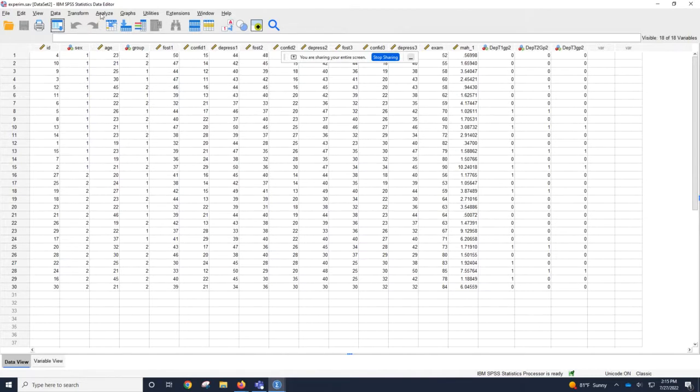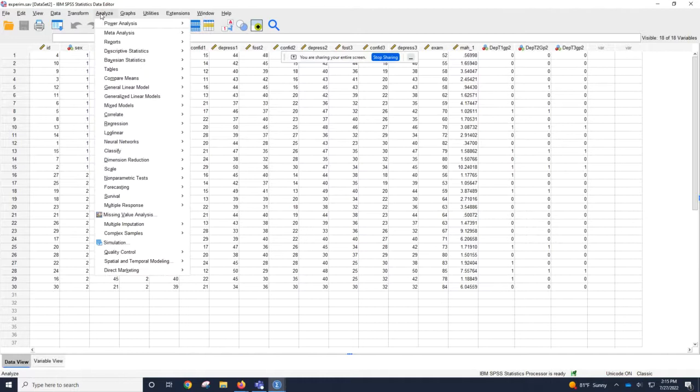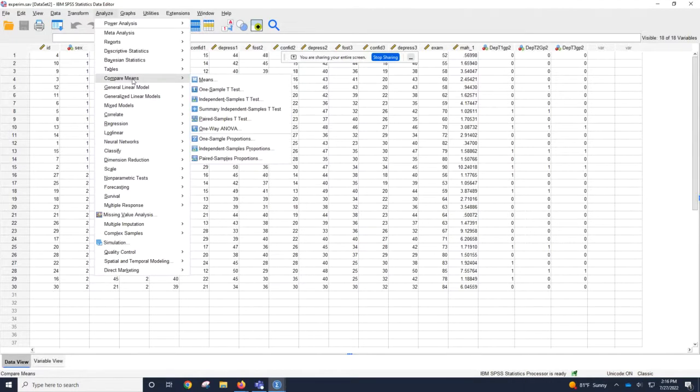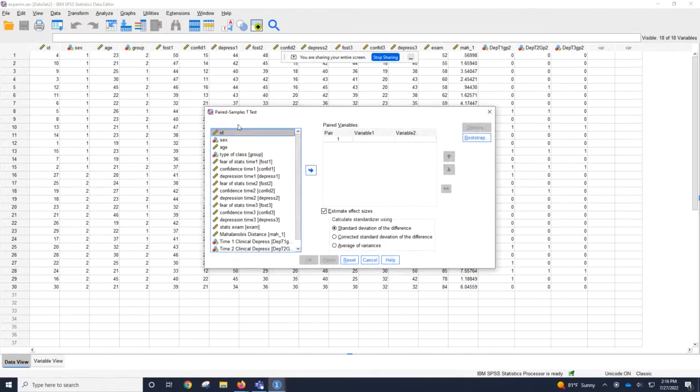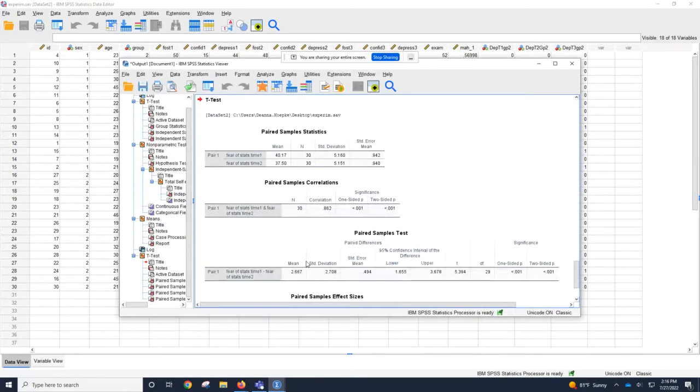Okay? So we're going to start by choosing analyze and then compare means, and then we'll go to the paired samples t-test. Okay? Then we're going to choose the two variables we want to compare. So we've got fear of stats time one, and we've got fear of stats time two. Okay, we move them into the paired variables box. Then we click OK, and we look at the output.